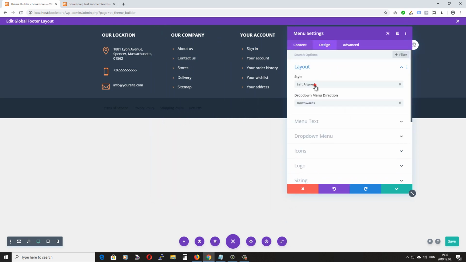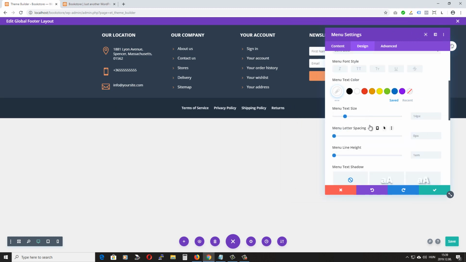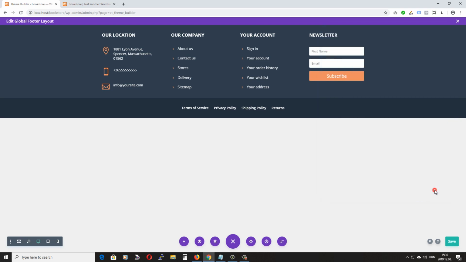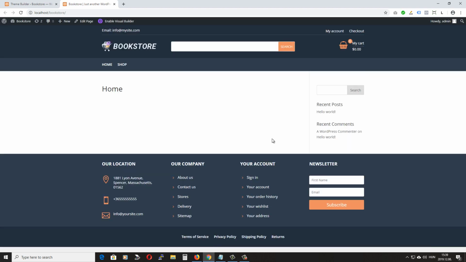The layout will be centered. The menu text will be white. We can make it semi-bold, and it looks fine. Okay. Let's save it. And now it's starting to look nice.